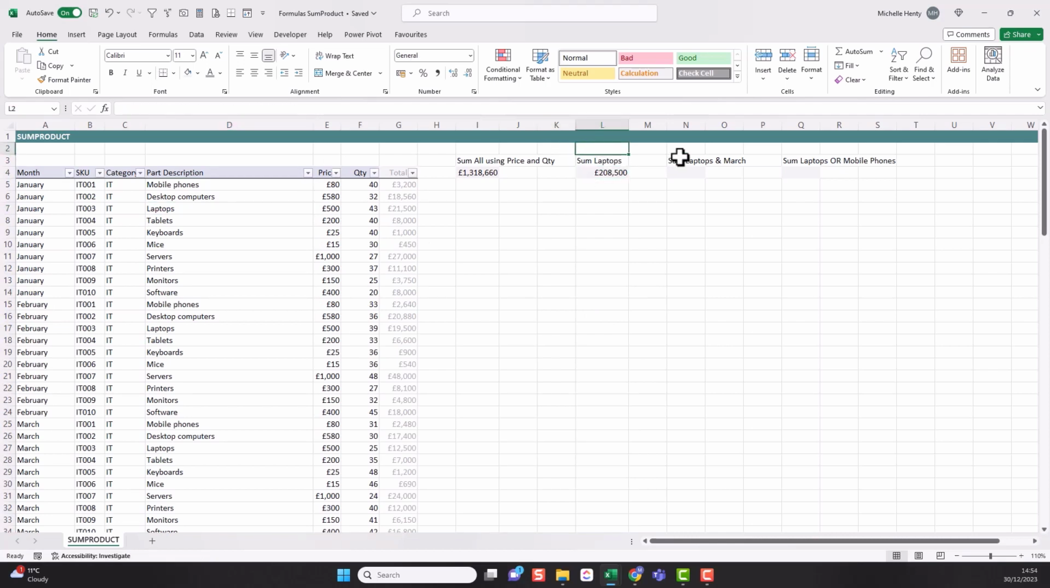So rather than write the SKU, I'm actually going to type in here IT003, and here I'm writing in March. So we're adding in another criteria. We just want to return the sales for laptops in March. And in a more useful scenario, this is where you'd use your data validations and have a drop down so you could select different part numbers and different months each time. I have done that in previous videos, so I'm not going to do this here.